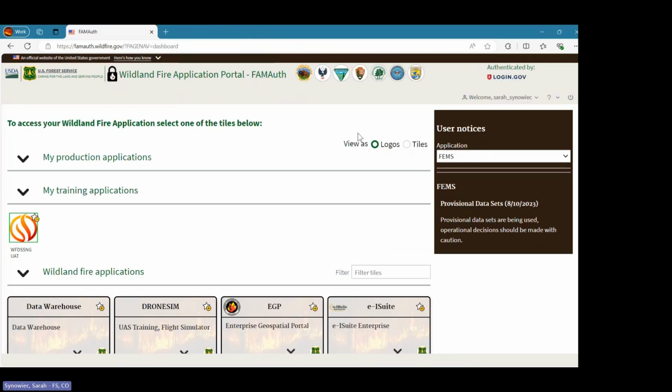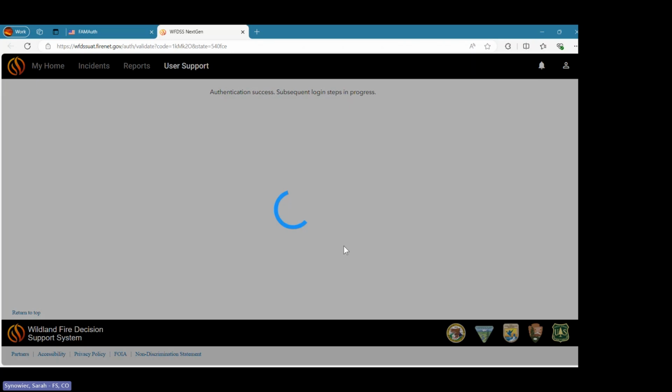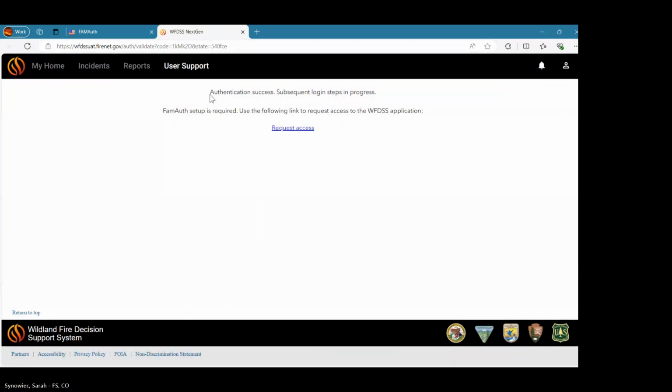So for those of you who do not have this request app access and roles under your name, you're just going to click on the WFDS NextGen UAT tile, and it's going to try and authenticate you. You can see I took all the access away from this account of mine so that it would actually show up appropriately. So: authentication success, subsequent login steps in progress, FAM-auth setup is required. Use the following link to request access.